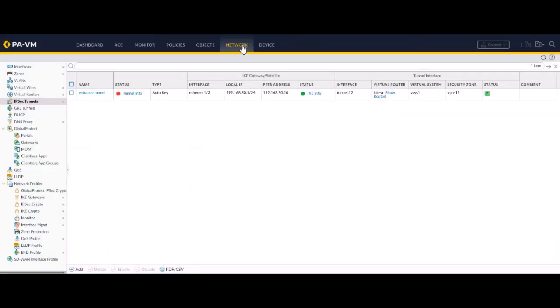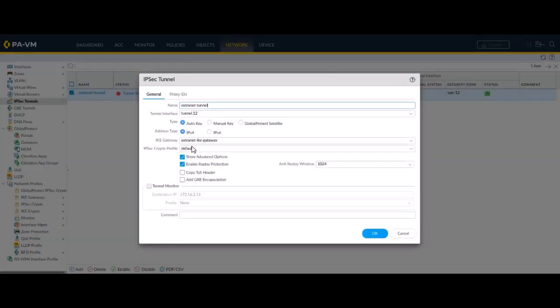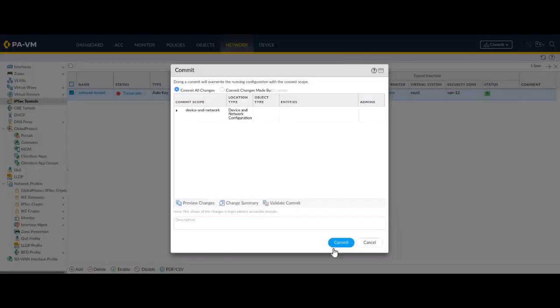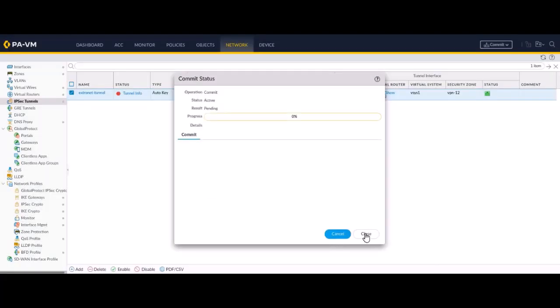So let's correct it from the IPsec tunnel by selecting the right crypto profile. We will use the correct crypto profile here and commit the configuration and try again by reinitiating the tunnel and see if it will go up.